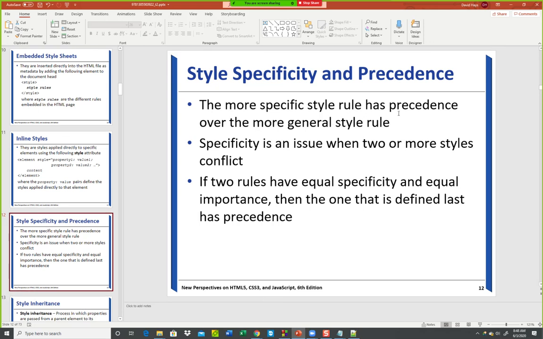The more specific style rule has precedence over the more general style. That's where if you put the style within the HTML tag, that takes precedence over a style defined up in the header section.